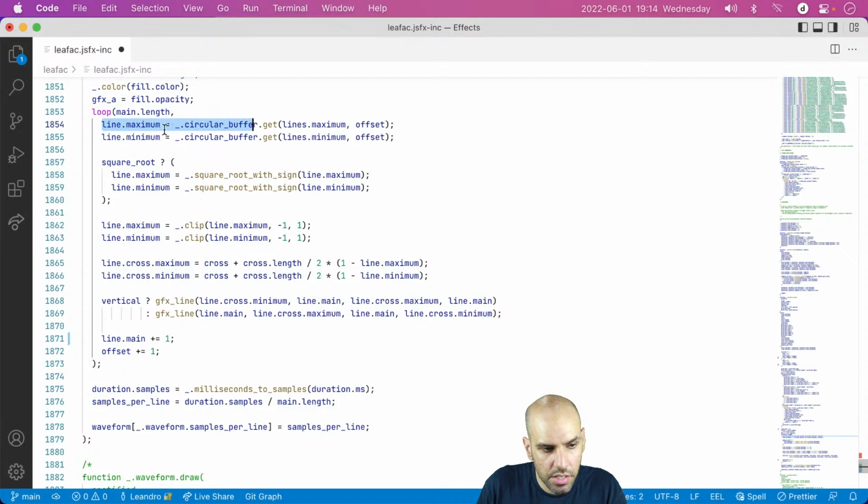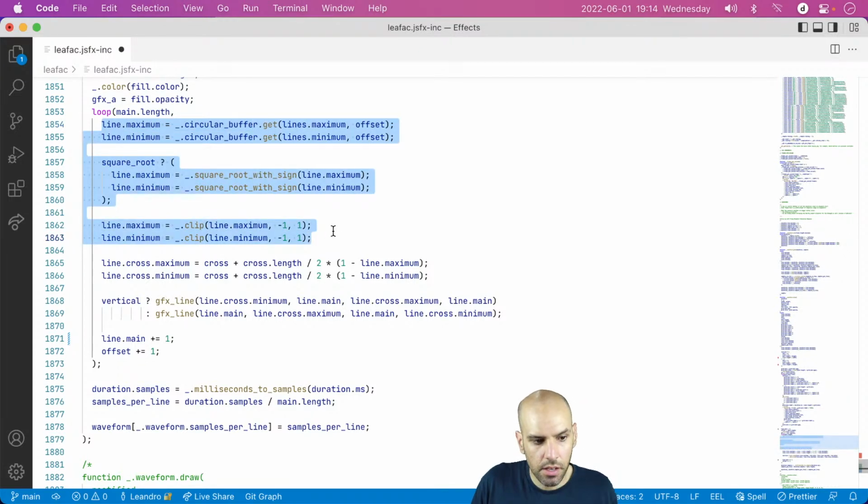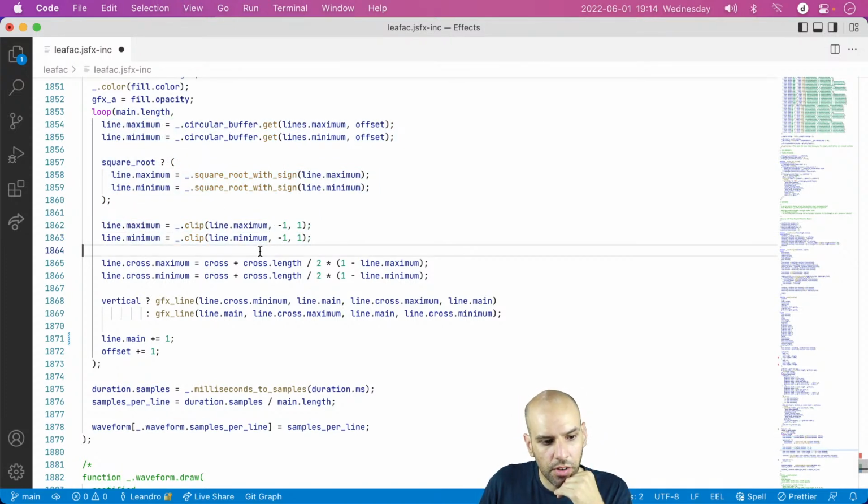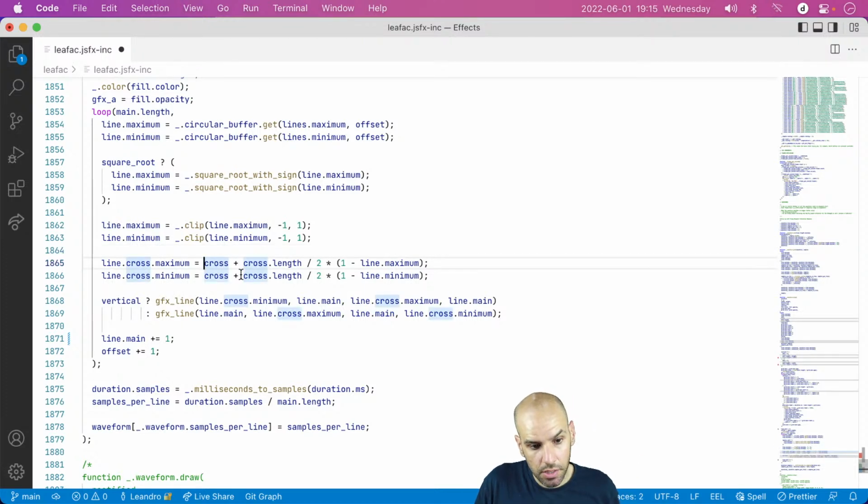Then this whole thing is just us computing the sample value. So I'm fine with that. And then we have a line cross maximum and minimum. This is an absolute value. I will change that.